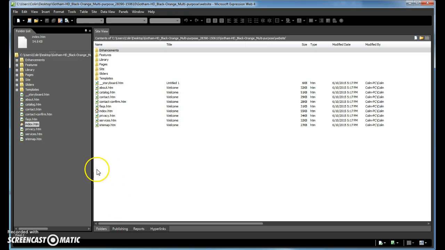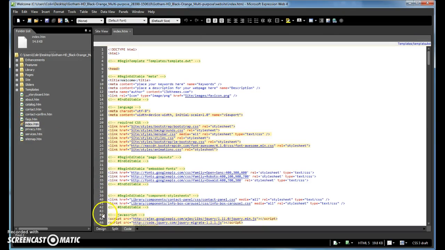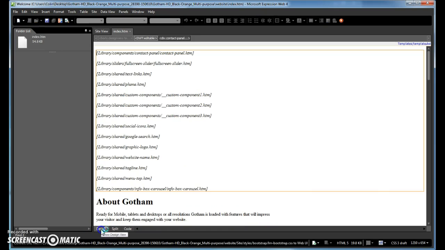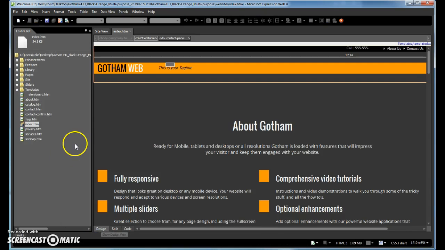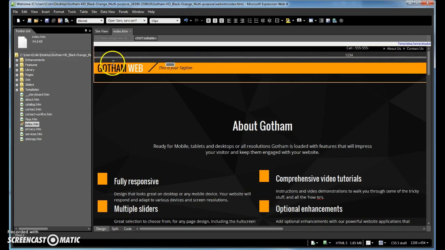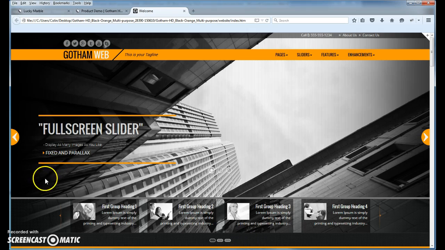Okay, so I'll just give you a quick heads up here on the index page. I'm just going to open it up. I'm going to go into the design window right here, and you won't see the full screen slider in here whatsoever. And I'm going to explain why if you didn't get that in some of my videos.